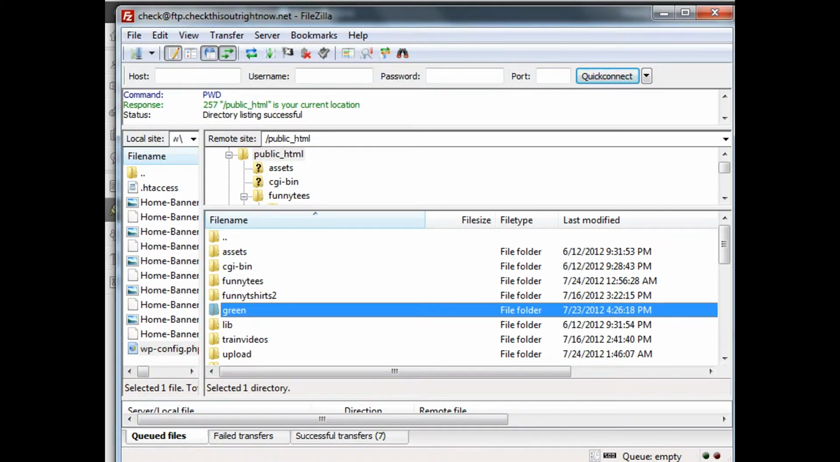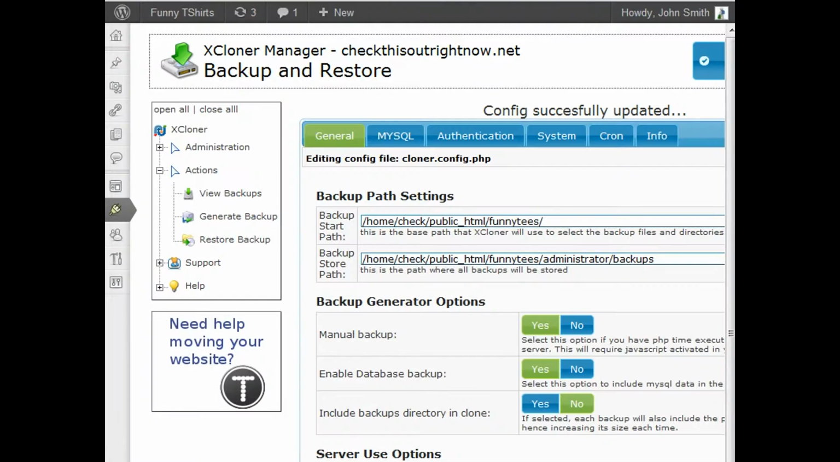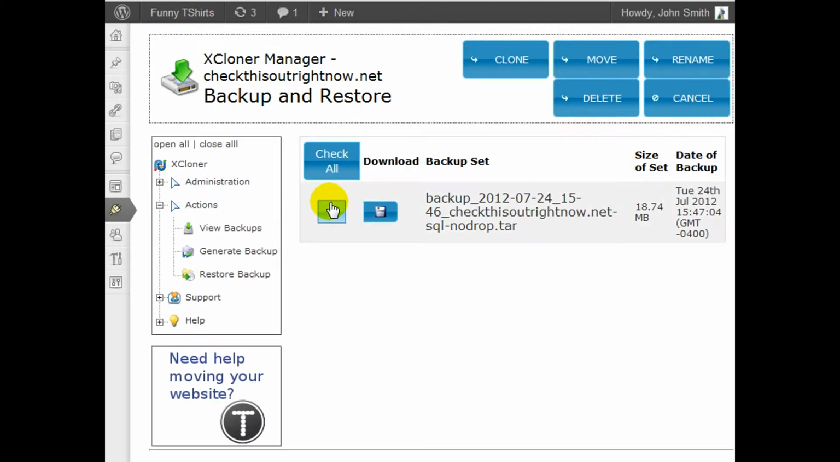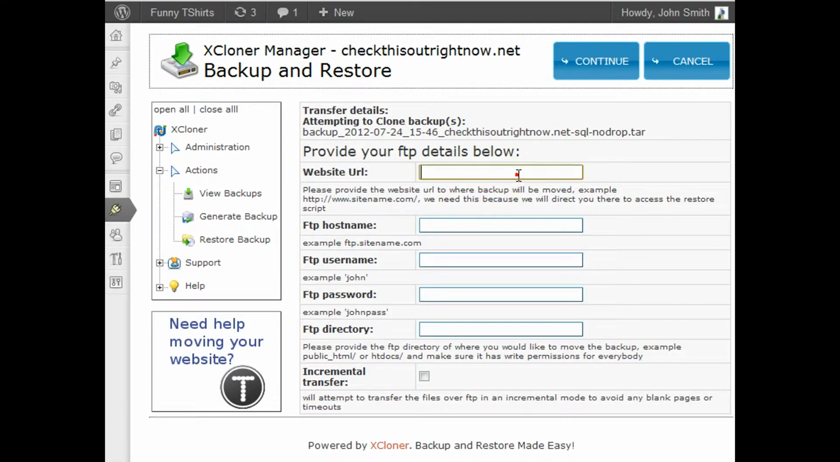After you have done this, you can go back to the browser and we can begin the restoration process of the previous backup. I'm going to click on View Backups, and you're going to select the backup that you want to clone. Click on Clone and enter your details. Enter the website URL, which in this case is http://www.yourdomain.com, and make sure that there is a slash at the end of the domain name.